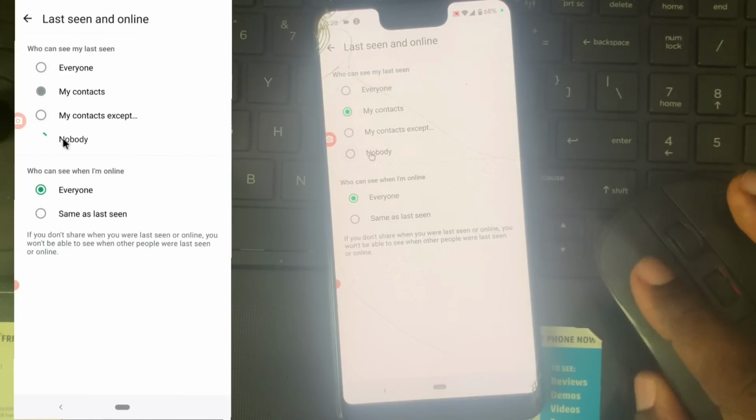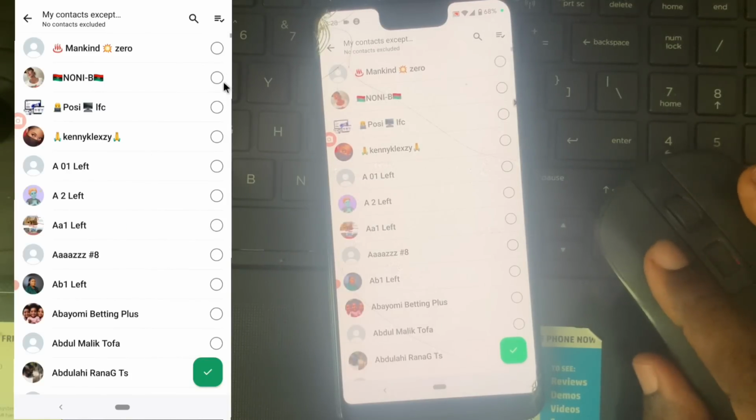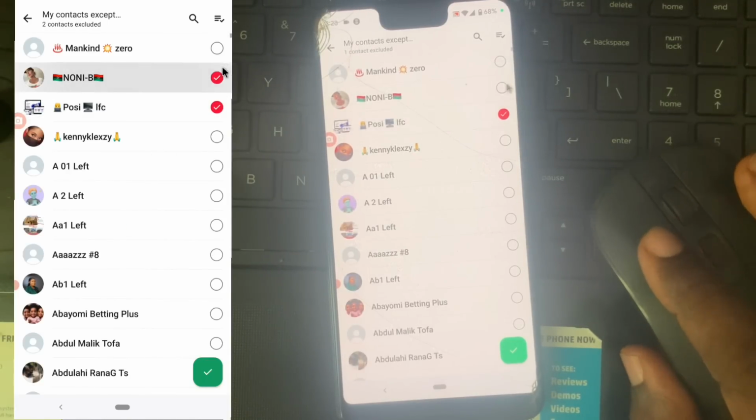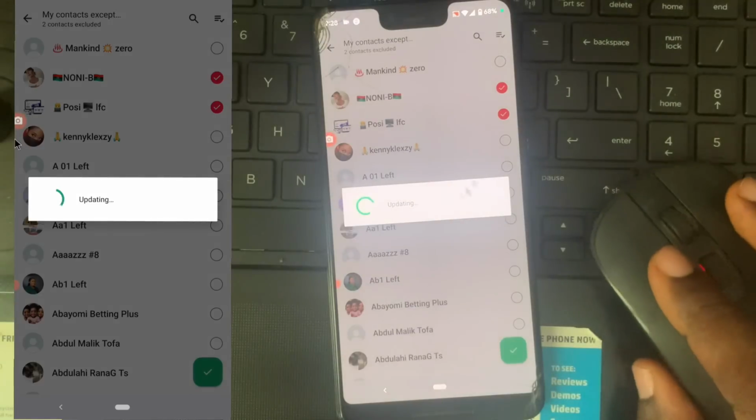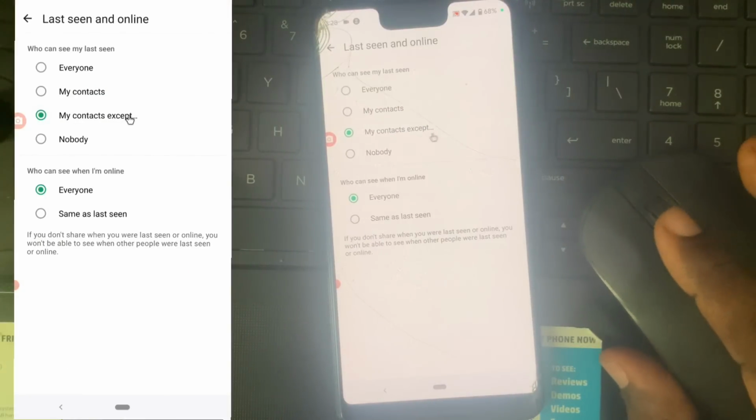You can either say nobody, or you can exclude a particular contact from seeing when you are online by choosing those contacts you do not want them to see when you are online, and then everybody else is going to see when you are online.